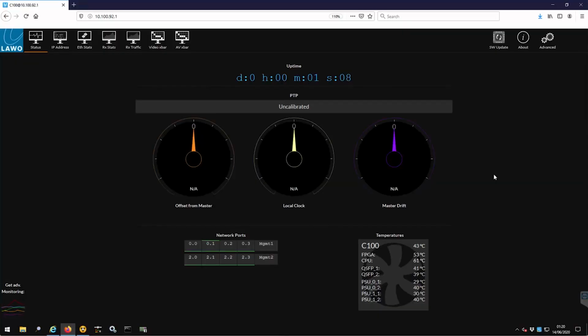Hello, I'm Wim with Lawo, and in this video we're going to show you how you can create, use and apply scripts in the vMatrix system. Let's have a look. In this session we're going to show you a bit more in detail how you can use scripting to configure a vMatrix C100 system.